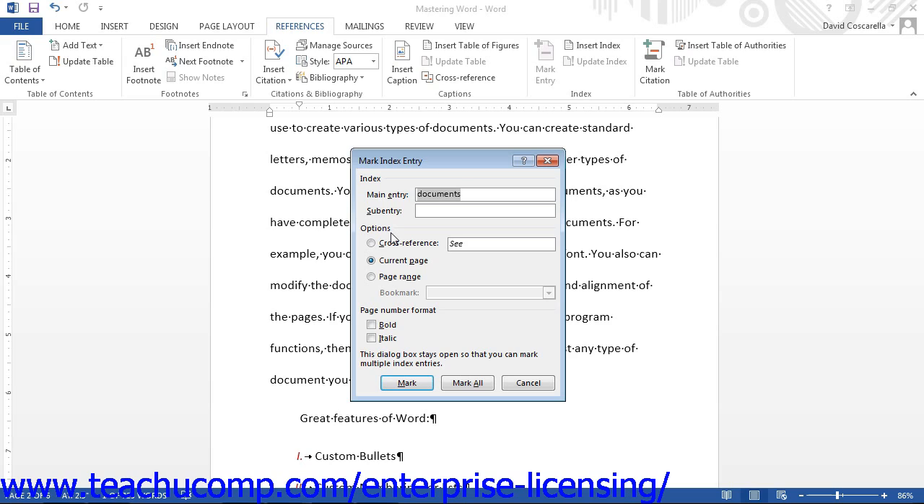In the Options section, you can choose how to present the index entry. To create a cross-reference, choose that option, and then enter the text for the cross-referenced index after the word Cross-reference in this text box. To make a straightforward index entry, select the Current Page option. To format the page numbering used for a normal index entry, click either or both the bold or italic checkboxes in the Page Number Format section.